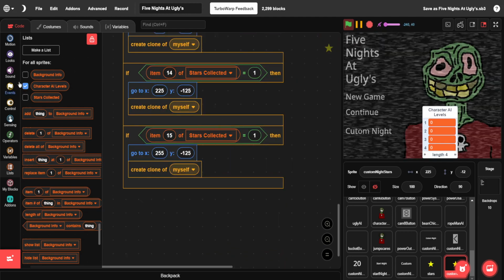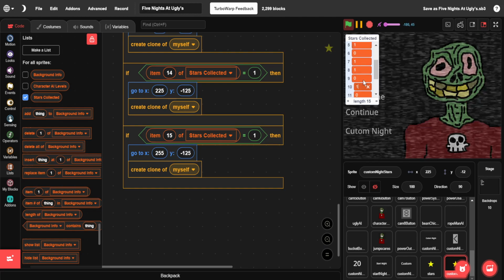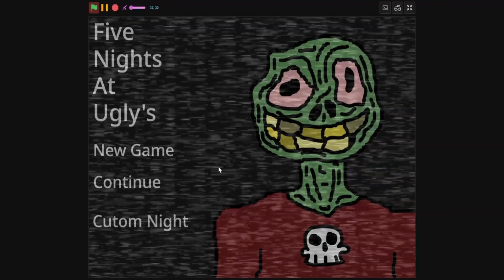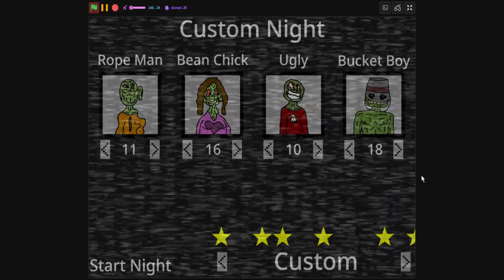Set stars collected. Just switch a few. 1, 1, 1, 1, 1, 1. Let's head in and see. There they are. Our stars show up. That one is cut off, and I don't know why.